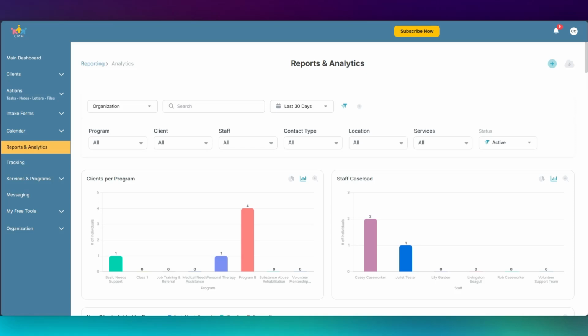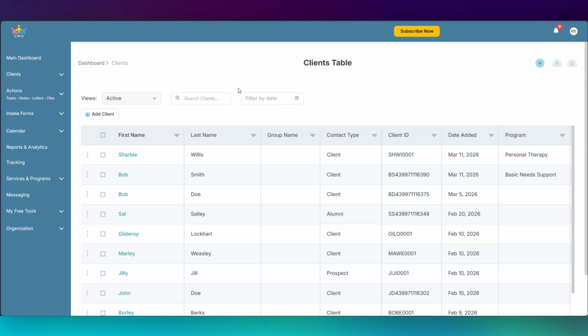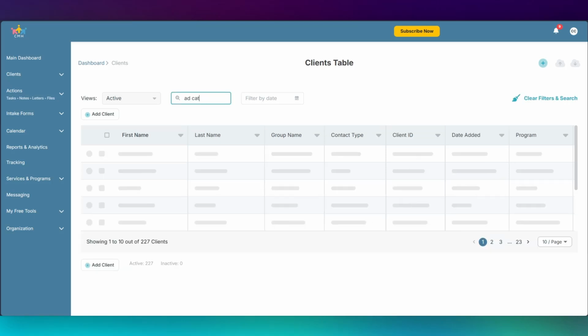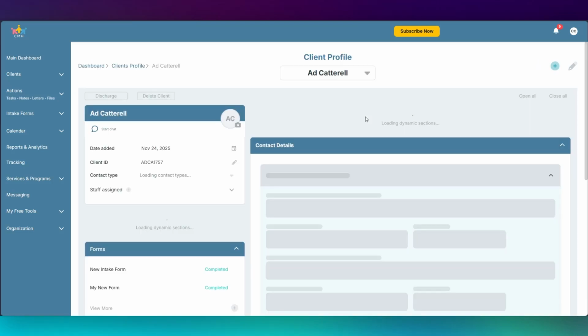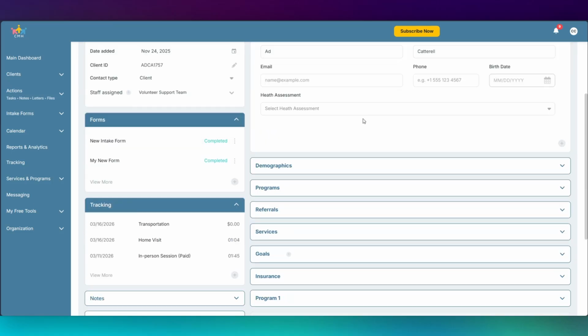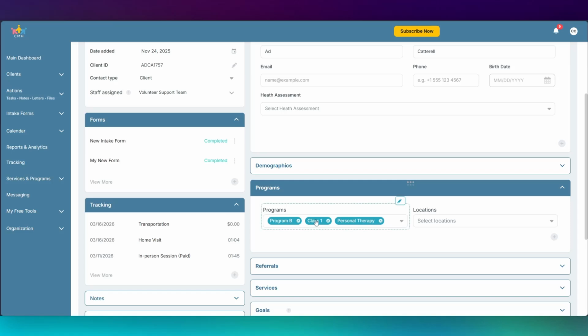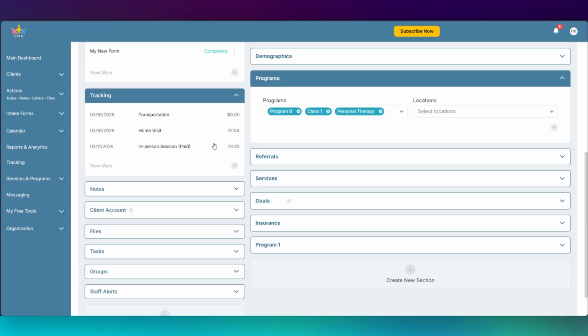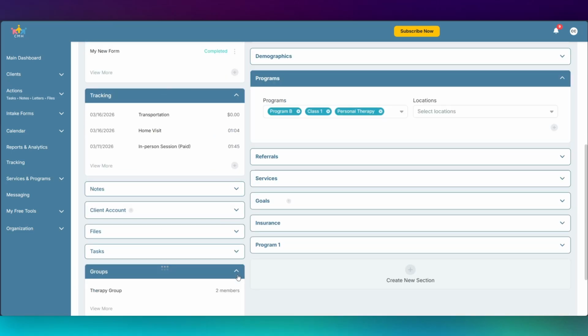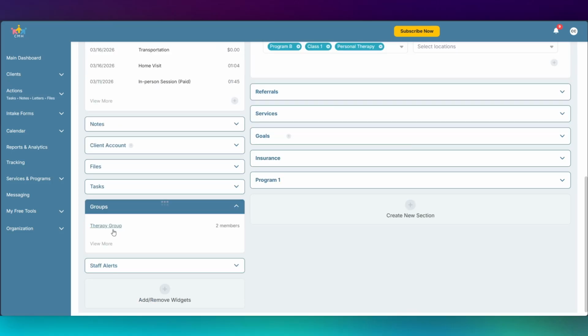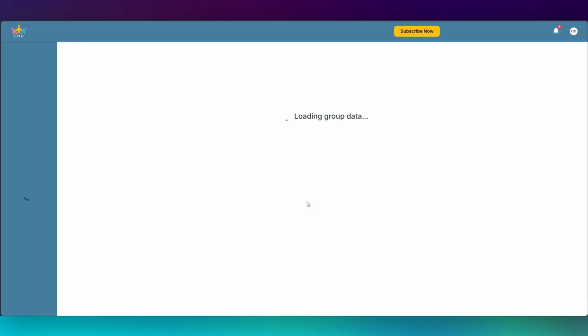Now, where do you see programs and groups on the client profile? When I open a client profile page, I'll see a programs area. And here I'll see any programs this client is assigned to. As you see, you can assign them to one or more. And if they happen to be assigned to a group, I'll see that on the Groups widget. I can simply click the name to go over to that group.